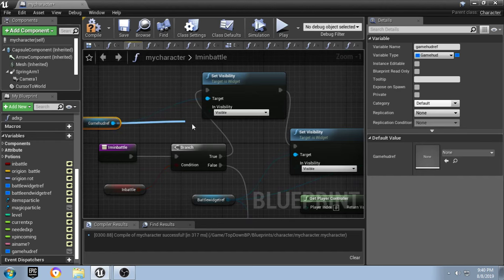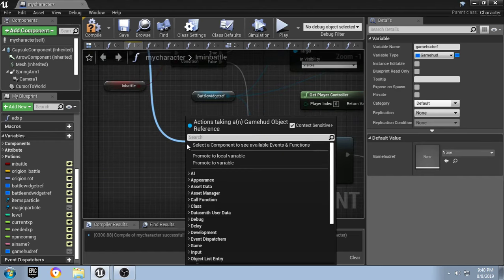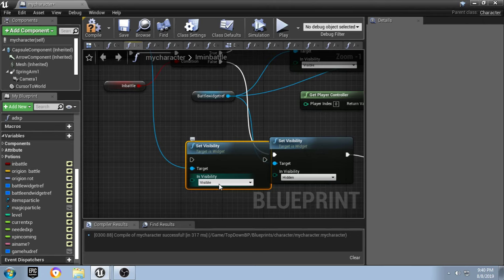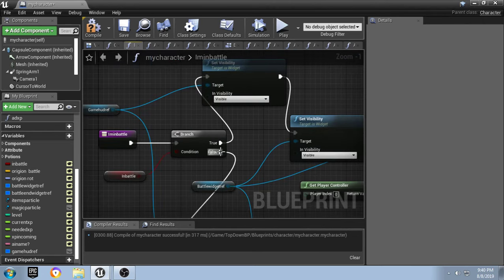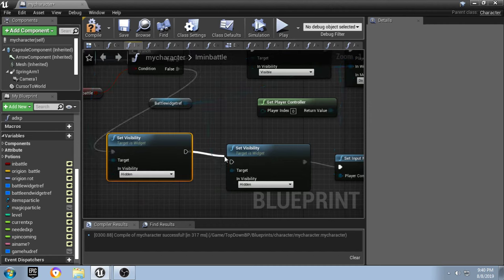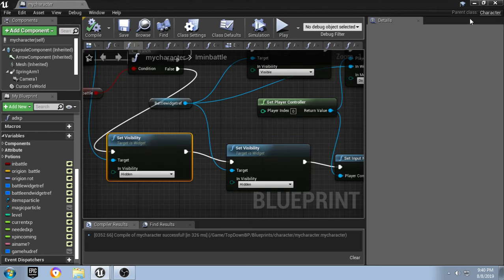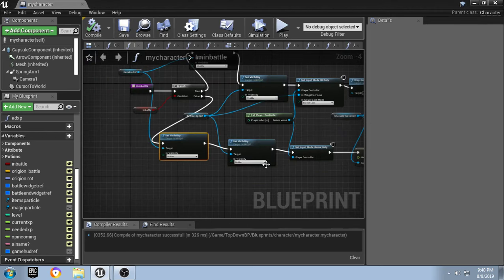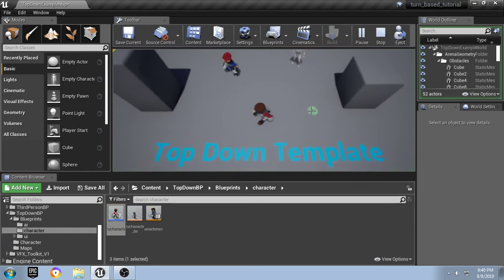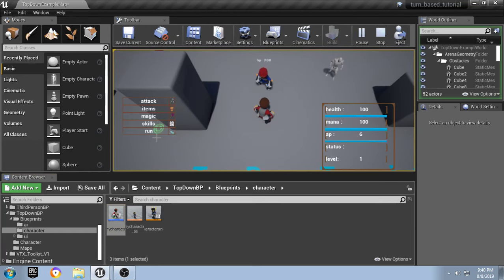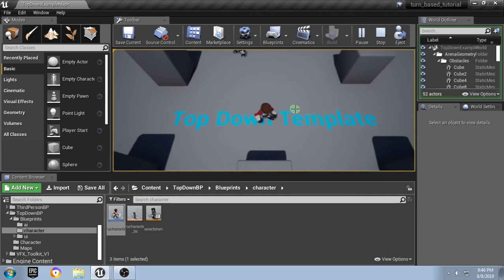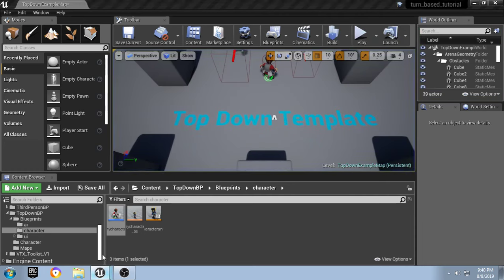Anyway, drag off of your game HUD reference again and say set visibility to hidden, and plug it into the false execution pin, and compile and save. And that should set our game HUD on and off whether we are in battle or not. Let's have a test. Here it's off and it's on. We can run away and it's off again. Okay, so moving on.